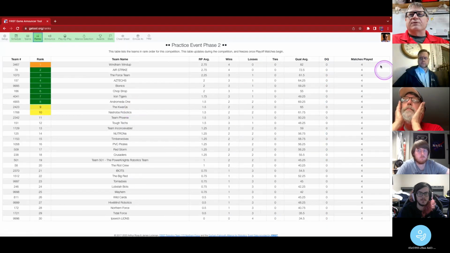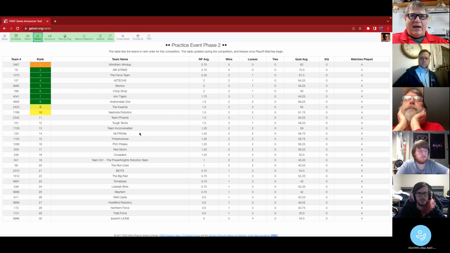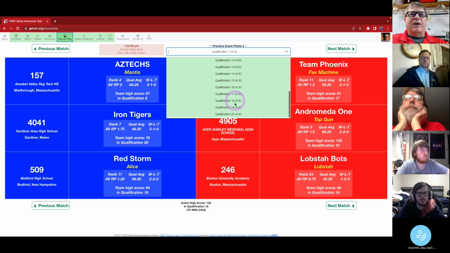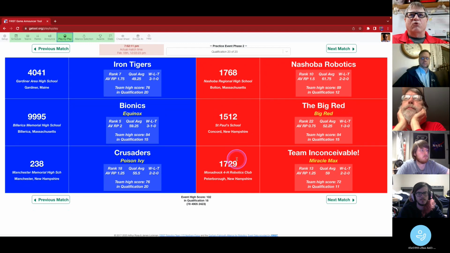The ranks are up to date. As I said, the matches have been played. So the system believes that we are ready for alliance selection. After the end of the last match, you will have to refresh. So let's say we go all the way to the last match, right? We called match number 20. It's not done yet, right? We don't know that the last match has been played. The system, like the Game Announce tool, doesn't know that. So alliance selection will be red at this point.